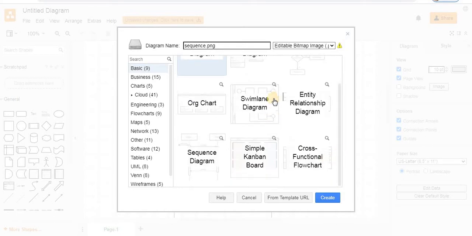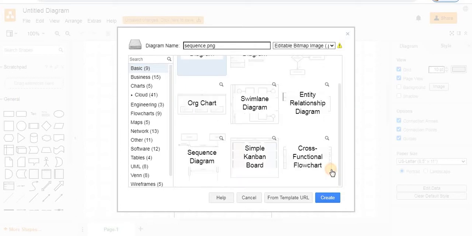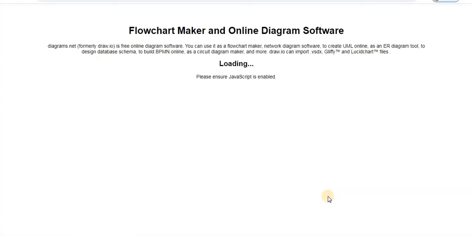As you can see, some templates are available. You can choose these templates, or you can also draw from scratch using the blank diagram option. In my previous two videos, I used a blank diagram and drew from scratch. In this video, I will use the template of a sequence diagram. Click on sequence diagram and click create.